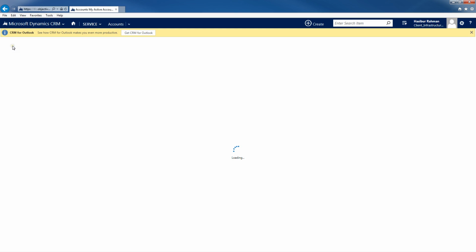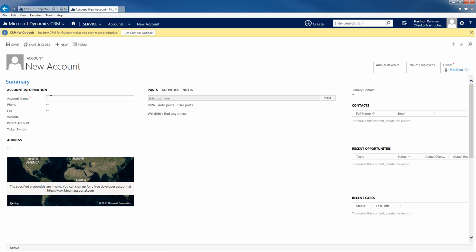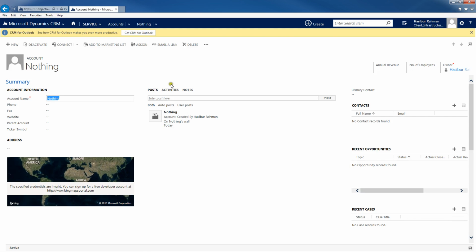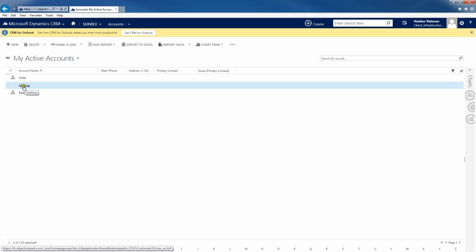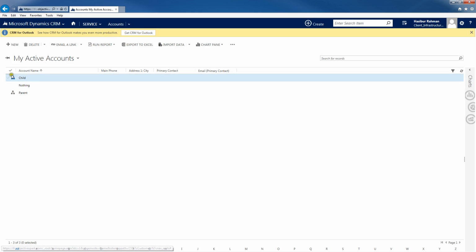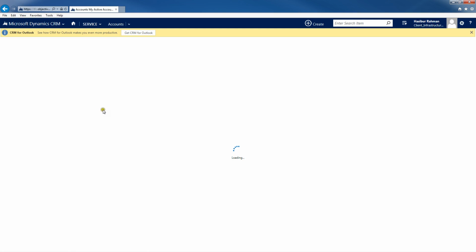For example, if I just go and create a third one, let's call it nothing, and I just save this. Now, if I go back to accounts, you'll see that nothing does not have that symbol because it does not have a parent and it does not have a child, so there is nothing there. But if I click on any of the symbols, either beside child or parent, this is what I get to see.